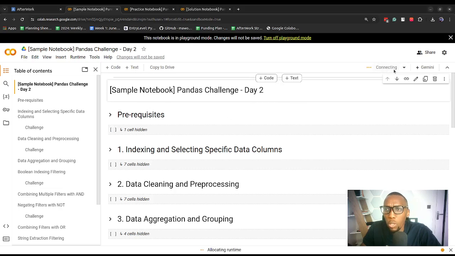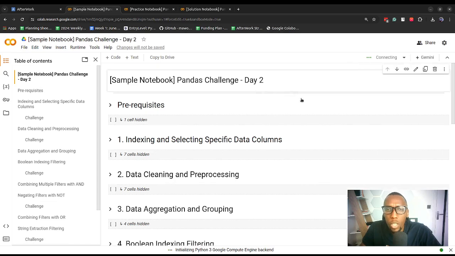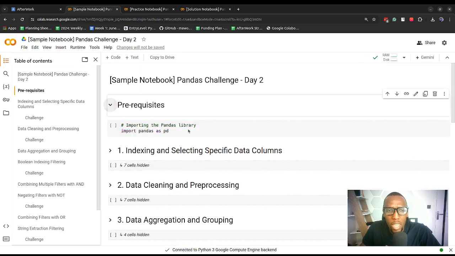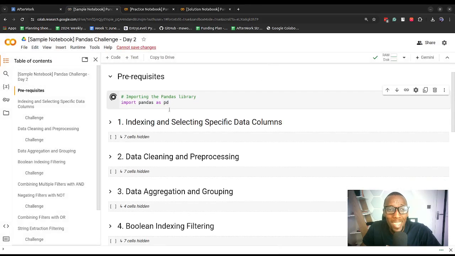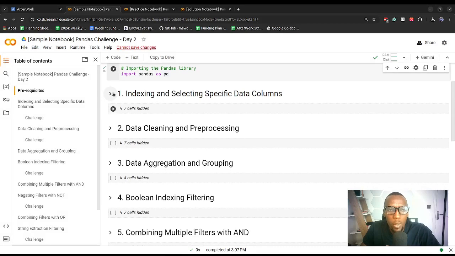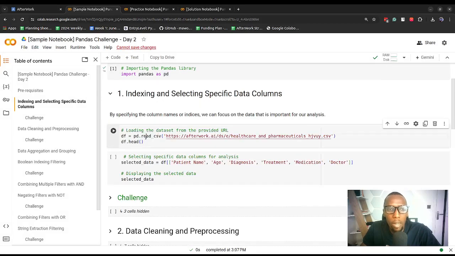Right, so here we go. Let's connect our notebook to Google servers. By clicking on connect, it should take a few seconds. And then once connected, we can get started. So first of all, under prerequisites, we're going to import the Pandas library, which we are learning how to work with. And then we're going to go through the first concept.